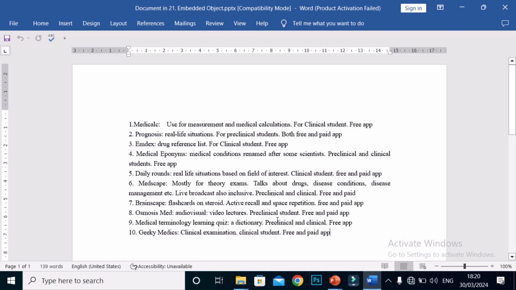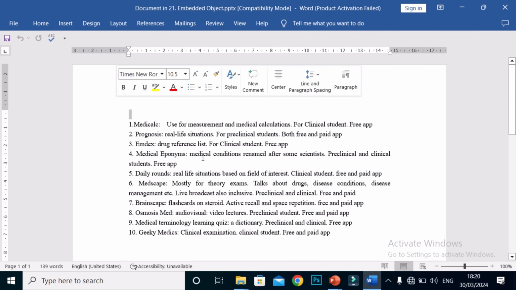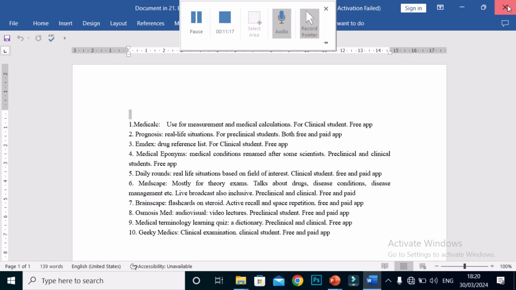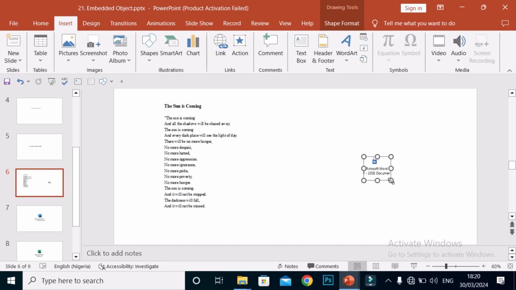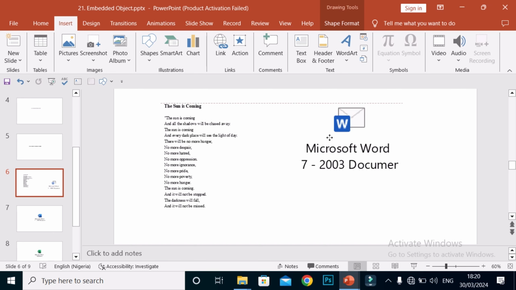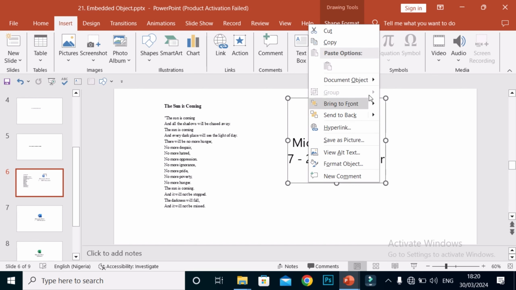This is about apps that could be very helpful for medical students, so we have medical prognosis and the like. So you could draw it and centralize it to the center. That's it. With this document object, if you want to edit it, open it, or convert it, when you right click, it will bring edit, open and convert, in case you want to convert it to any file type.